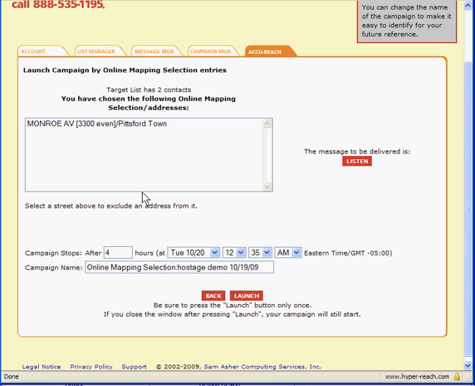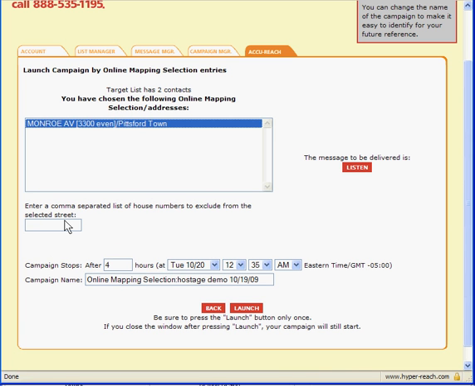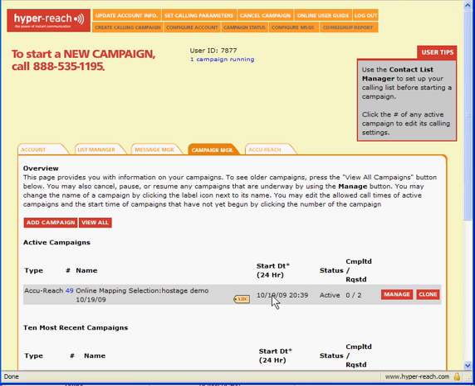Now, having chosen the target calling area and the message, we're just about ready to start. There's just one more option that we may take advantage of, and that is to exclude a particular address from the calling campaign. For example, we may not want to call the house where the hostage is being held. So we have one last time to review everything before launching the campaign with the launch button. And that's all it takes.